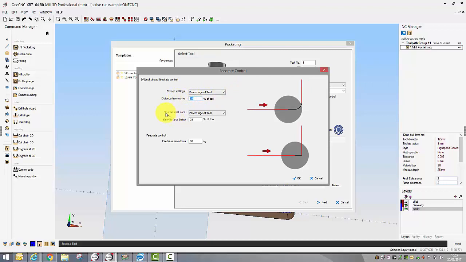And obviously we only need to slow down on the small arcs. We don't need to slow down on the large arcs. So this gives us the opportunity to search for different size radiuses. And again, you can either do it as a percentage of the tool or manually. So we'll just leave the 25% active.